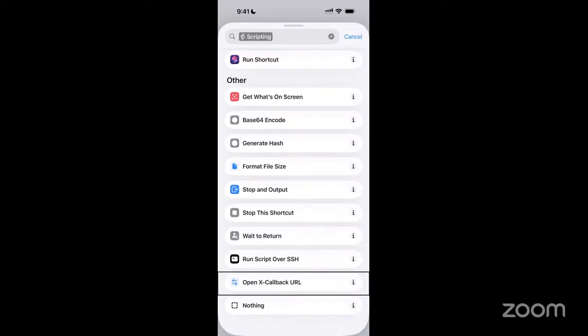Open X callback URL. X callback URLs are interesting. You can open a URL and get information. I don't even fully understand how this works. It's that advanced. So there's a lot of stuff in here.